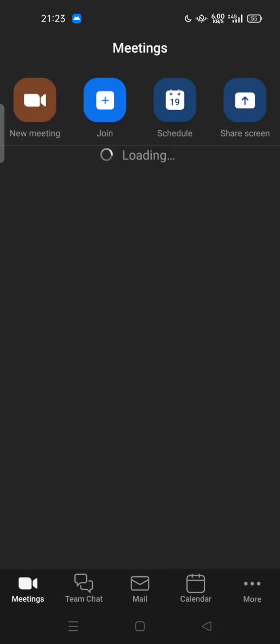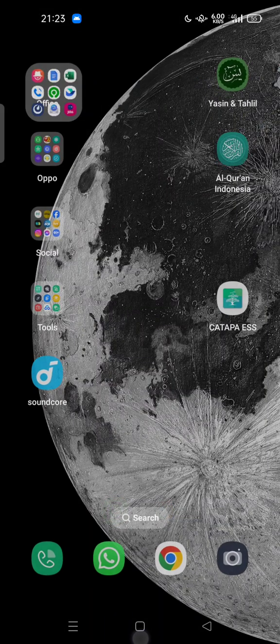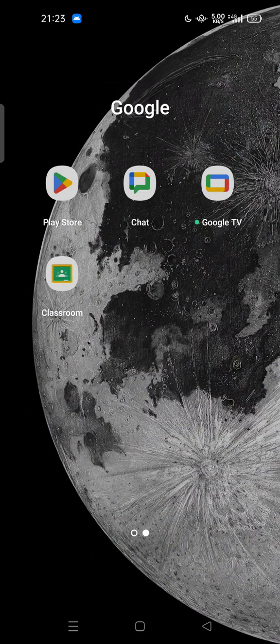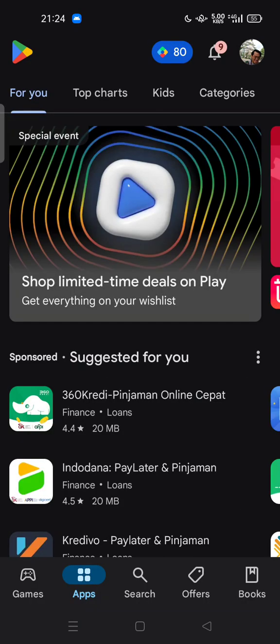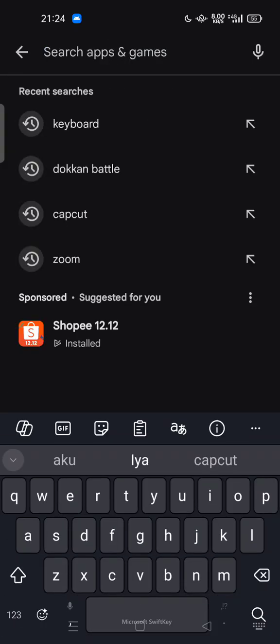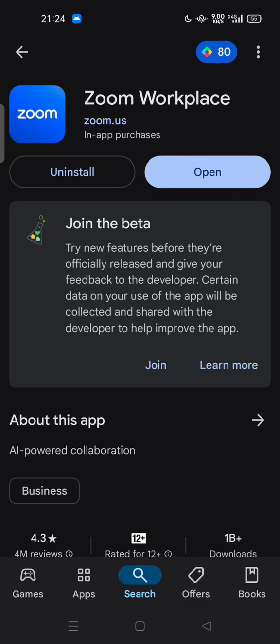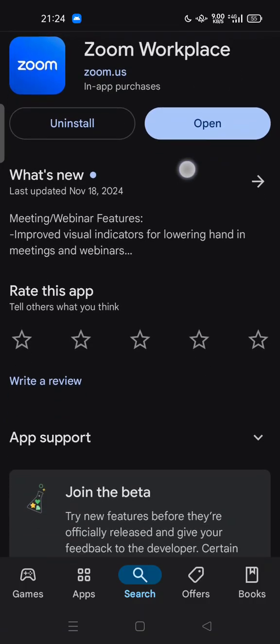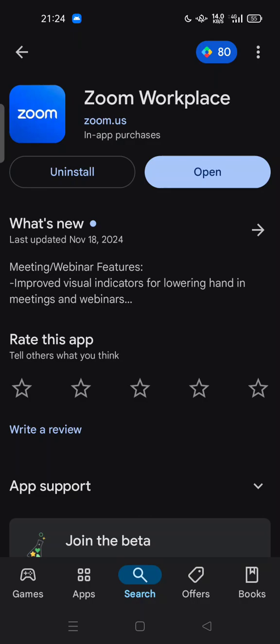So before you create a new meeting, you can update your app first. You can go to the Play Store. Make sure your Zoom app is updated to the latest version. So you can search for Zoom Workplace and update. As you can see, the last update is 18 November 2024.